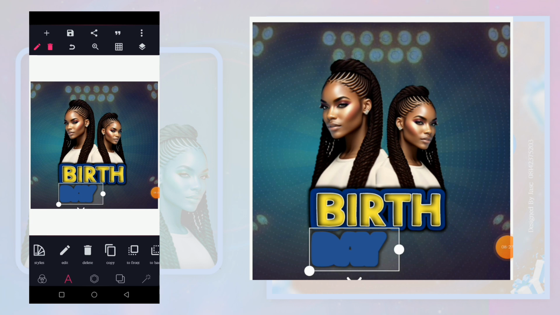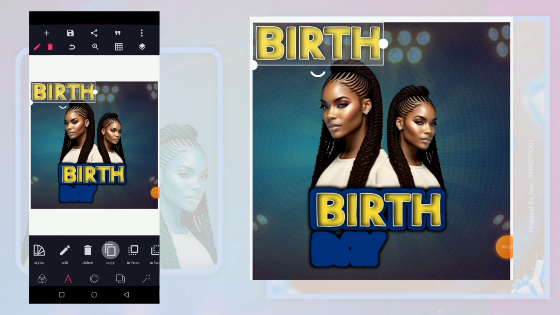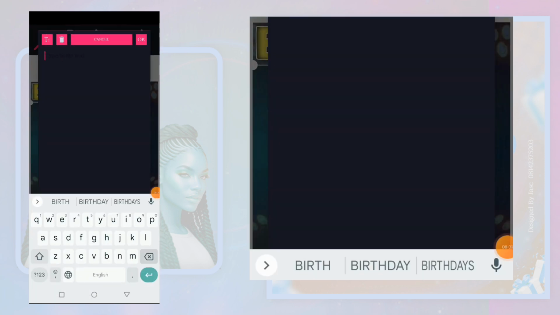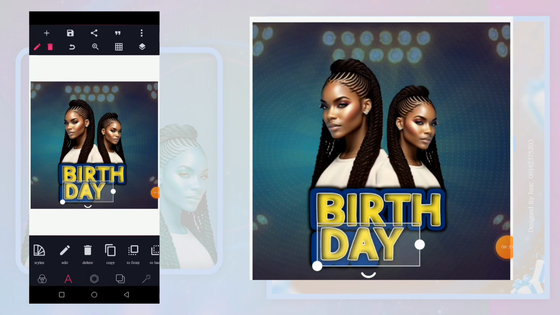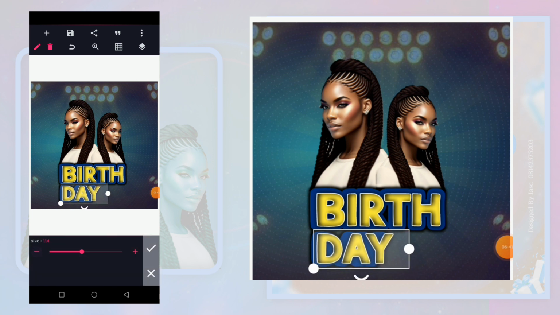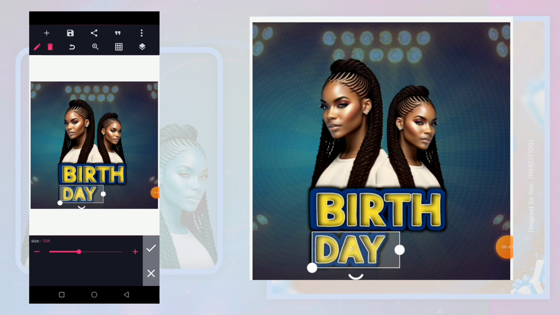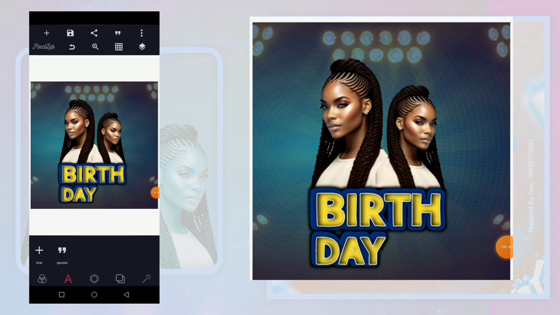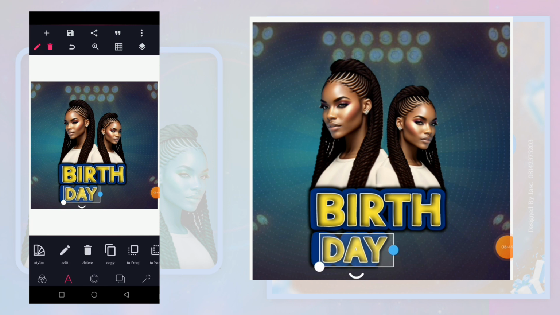You see that? Cool. Then after this, you copy the birth, then you change it to what? Day, which is this. And this is what you are having. You bring this stuff here. Now that's the first, the second, the one on top, you reduce it, you make it fit here very well. Do you understand? So this is what you will be having if you should do that. So you make it fit very, very well here.